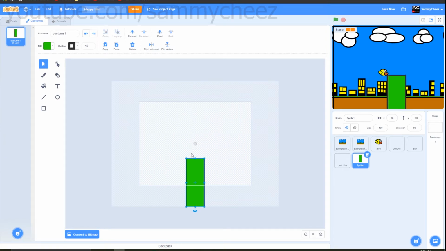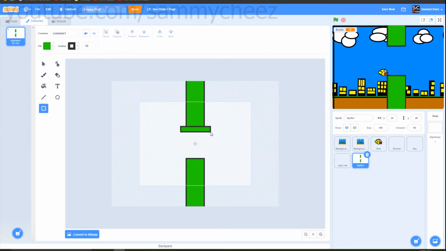So what I'm going to do is I'm going to copy and paste this, bring it back to the middle, do the same thing up here to make a tube. Now what I want to do is I want to go back to the square tool and make the ends of one.